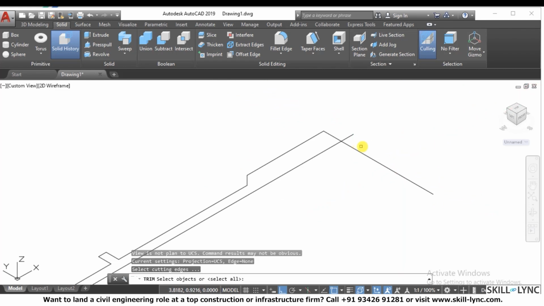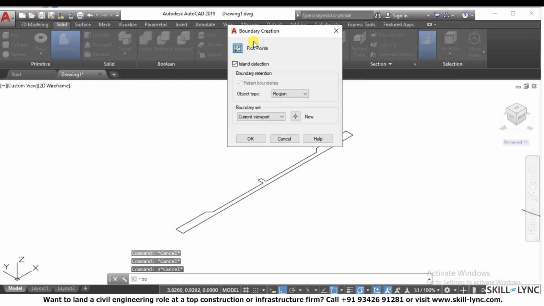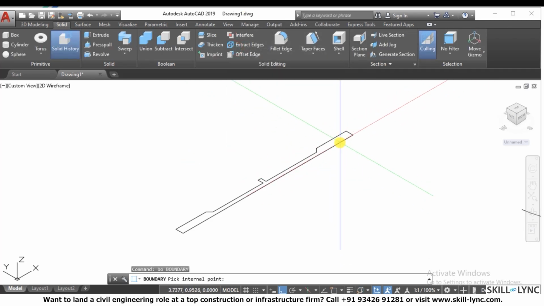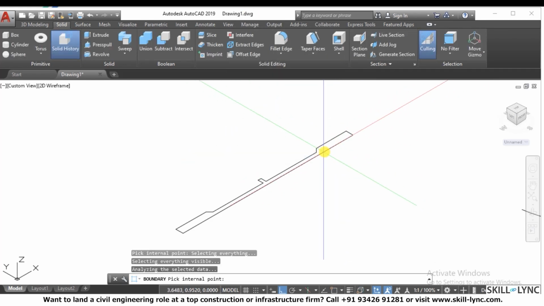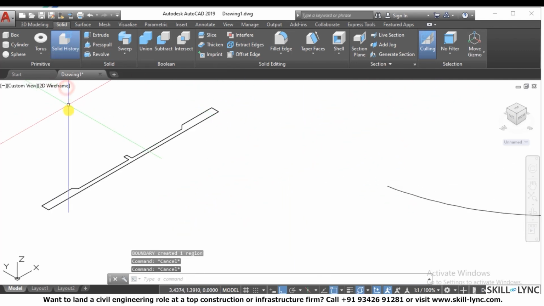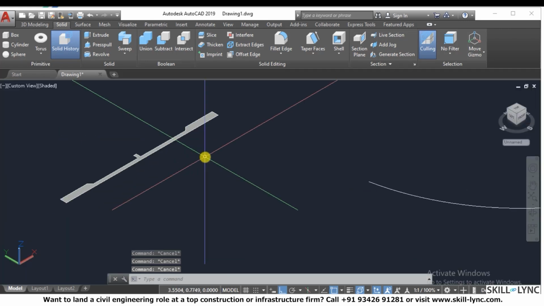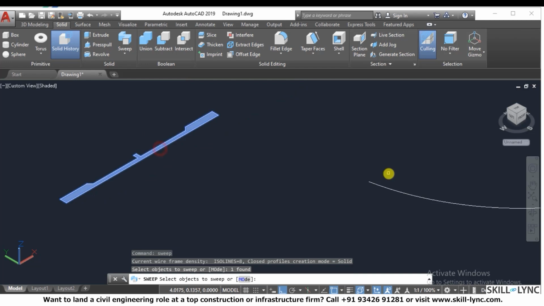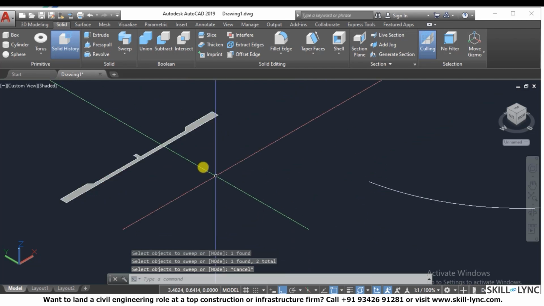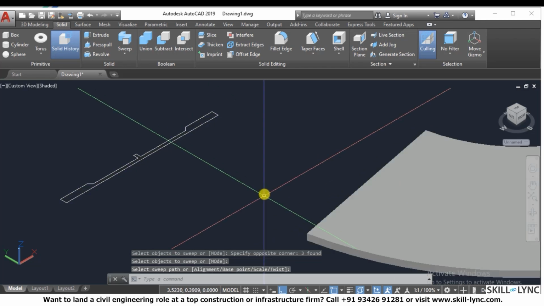So I can trim it. I can create a region by the region command or the boundary command. Let's say I'll be using the boundary command. So let's say I have this boundary command. So now it says specify a point. So this is fine. So now if you shade it here, now if you say sweep, select this object, select this path. So select this object that you want to sweep, select the path.